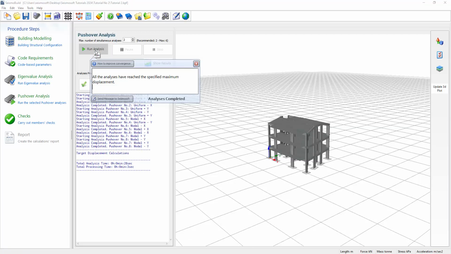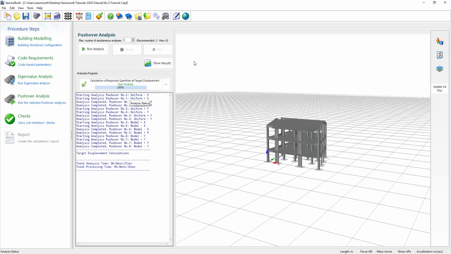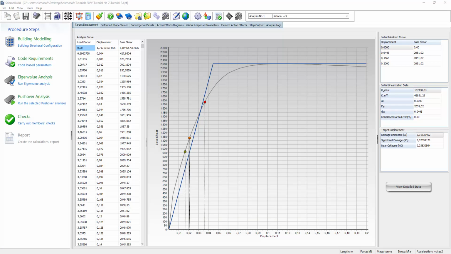After the analysis finishes, an informative window pops up to inform us about the completed analyses. Now, we can proceed to viewing the analysis results in the SeismoBuild post-processor facility by clicking the Analysis Results button. In the post-processor facility, the analysis results can be accessed using the various available modules. We will move on to the next analysis stage, which is the code-based checks stage.